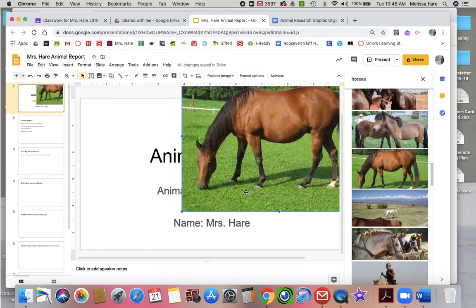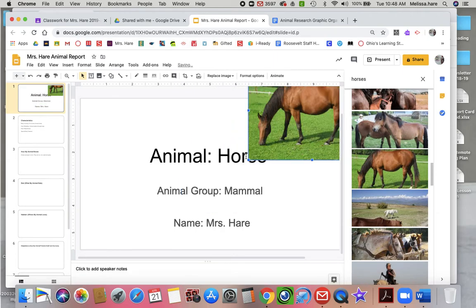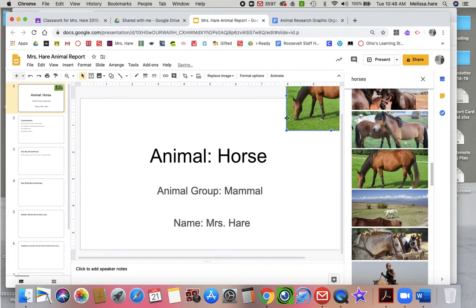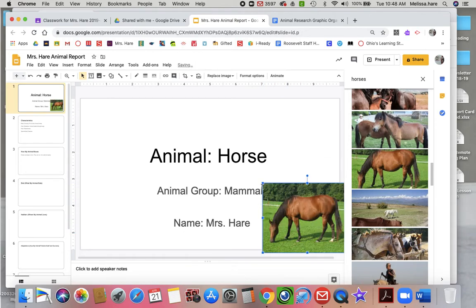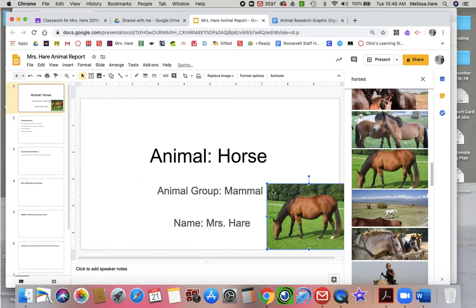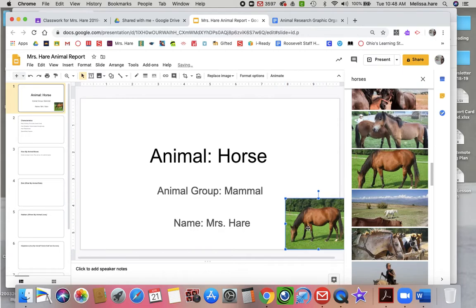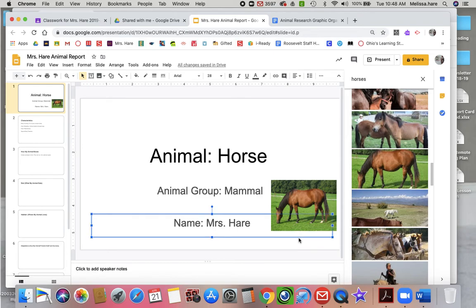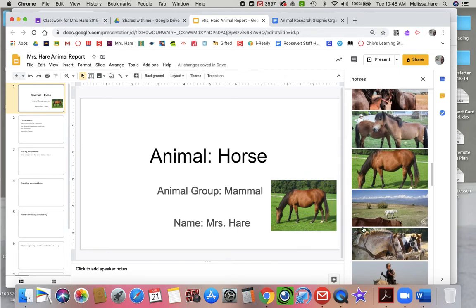Here's how you fix that. Go down to the corner and you can make it smaller by doing that. And now I need to make it just a teensy bit smaller. Still a little bit too big. So I'm going to squeeze it down just a little bit more. Now it fits right there, right? So I've added the picture of my horse to my report.